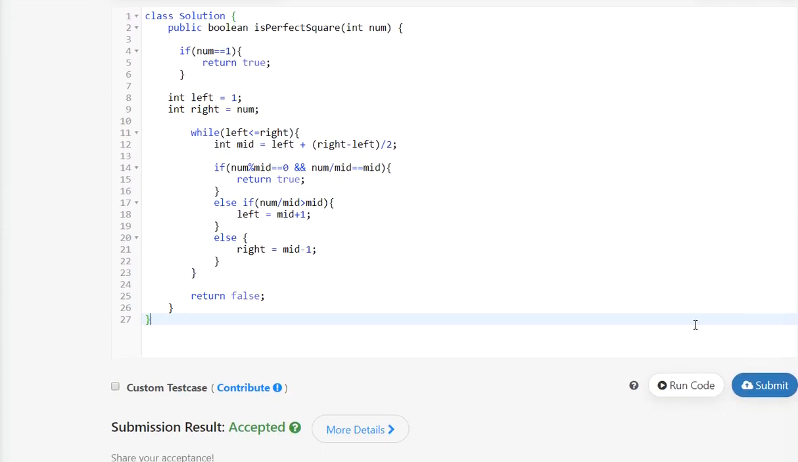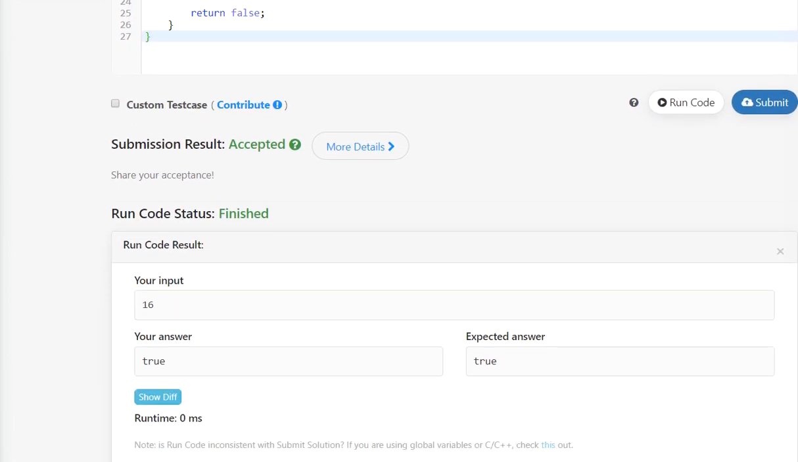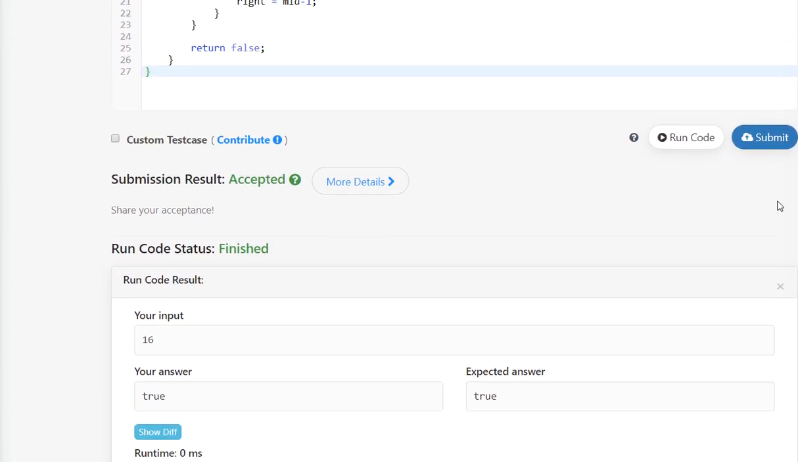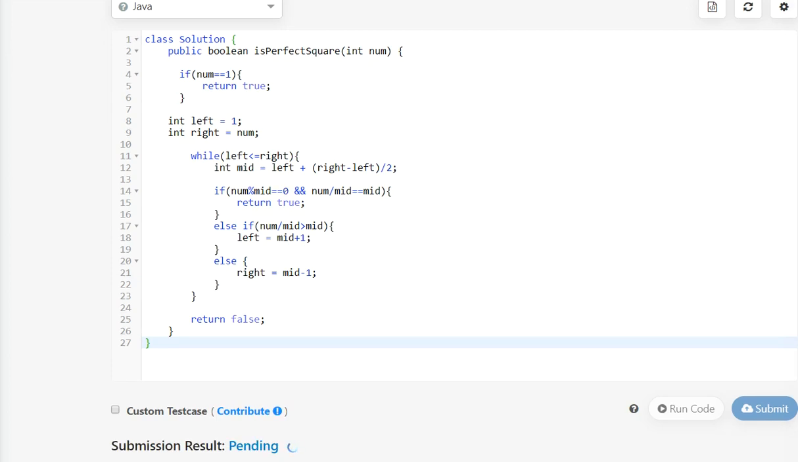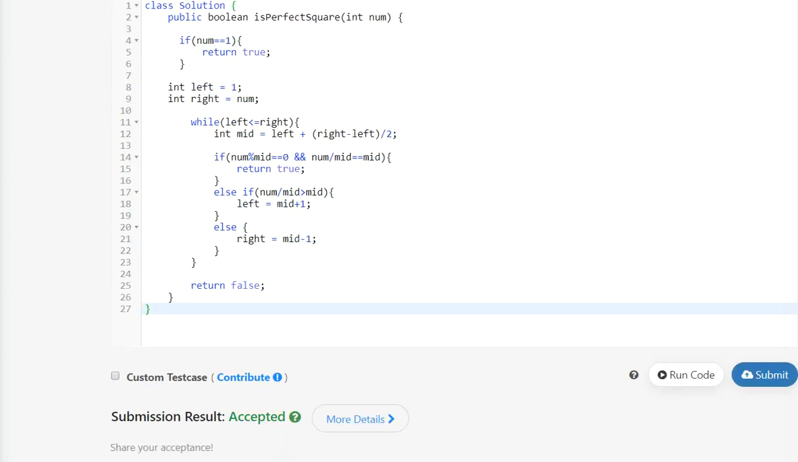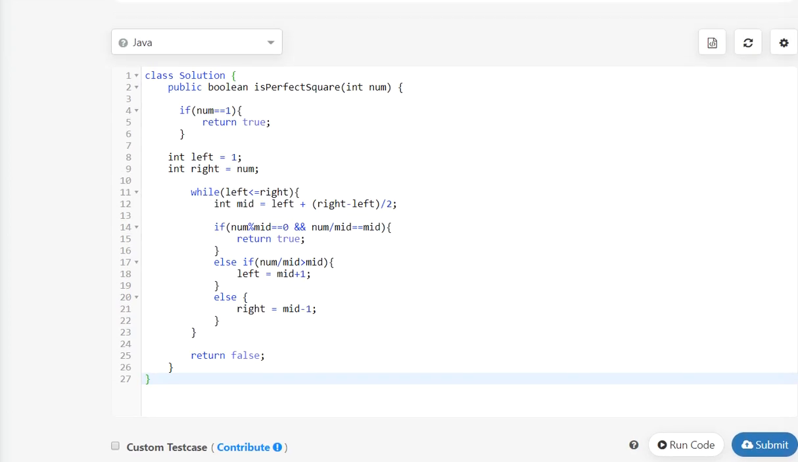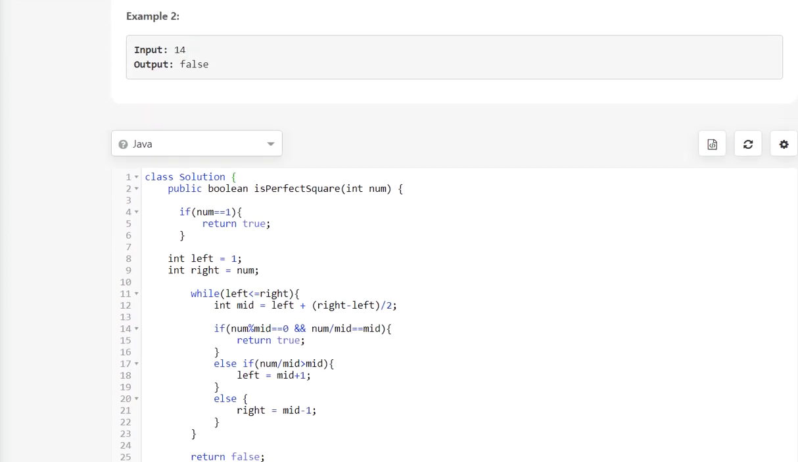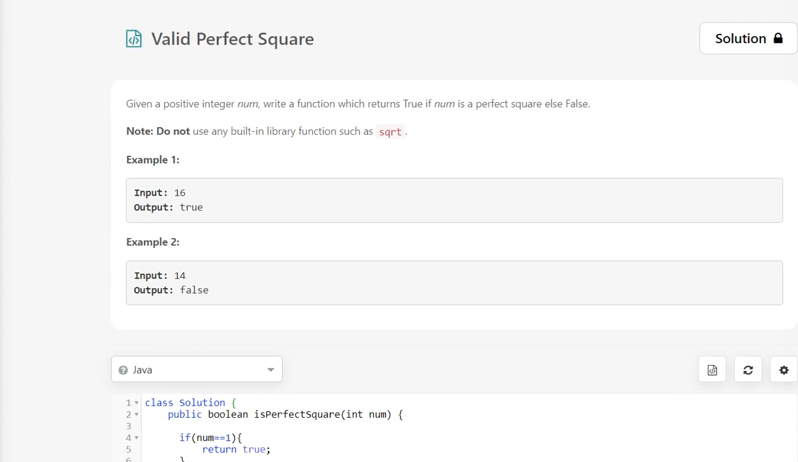So let's see if we pass or not. The base case is 16, and let's try another. Okay, so we pass all the cases, and that's it for today.